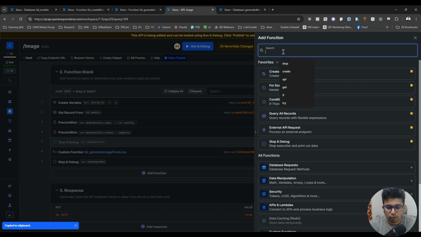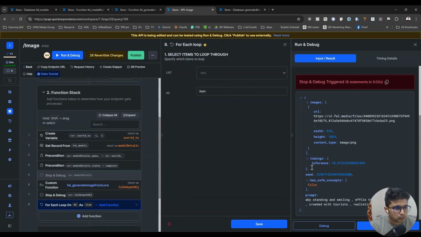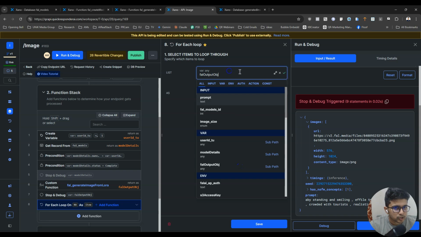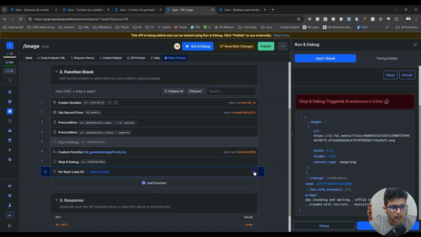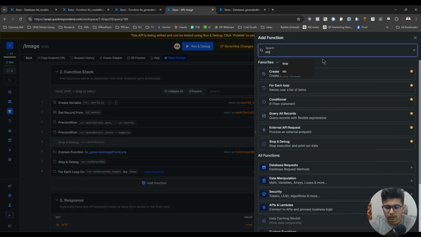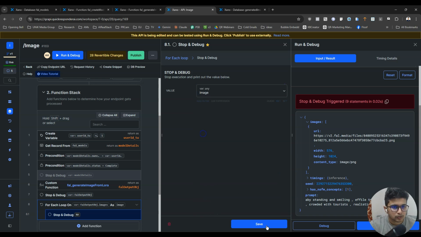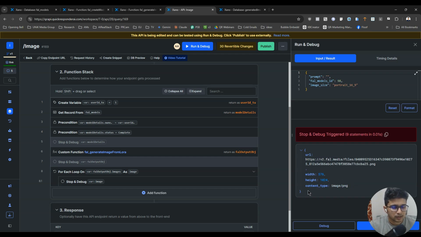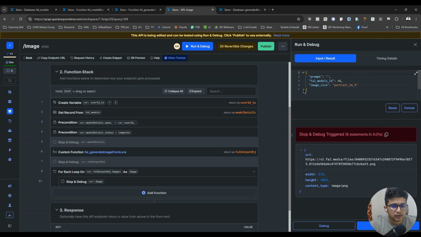So we're going to do a for each loop, and we are going to loop through file output object dot images, right? And image, that's what we're going to loop through, and inside this we can do another stop, and we will do image. So now let's see what is in the image. We are going to disable this stop. So inside image there is the URL, width, and content. So we will just upload this, upload to S3.